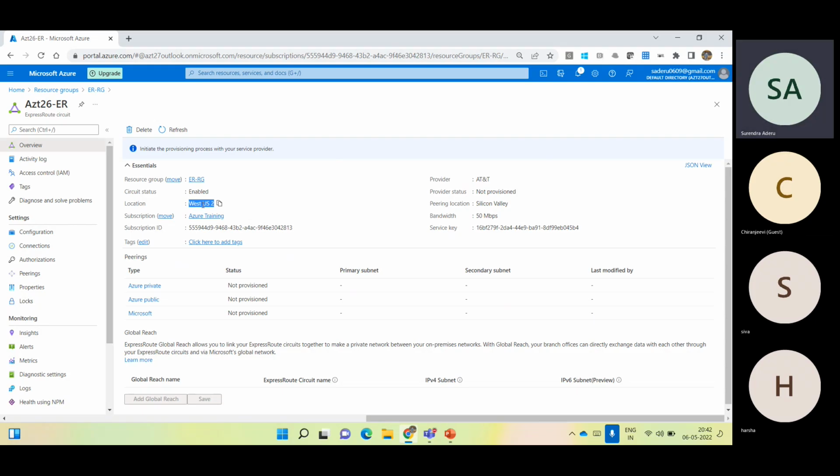Till that it's clear, folks, what we have discussed in the previous session. We created one virtual network gateway and one ExpressRoute circuit.